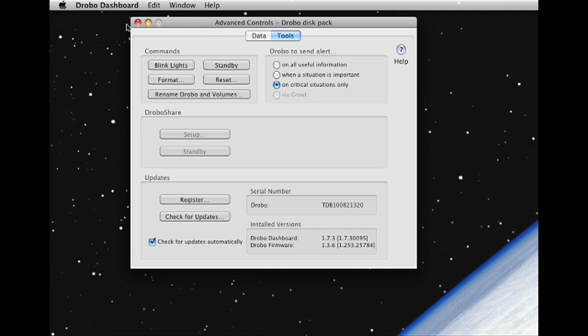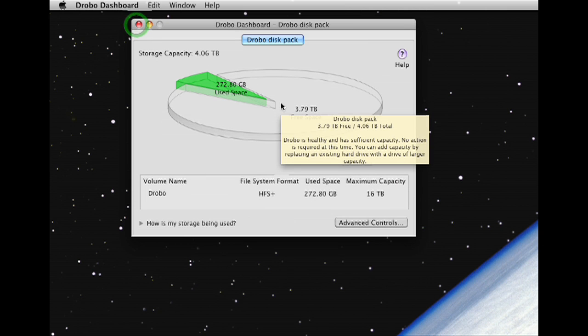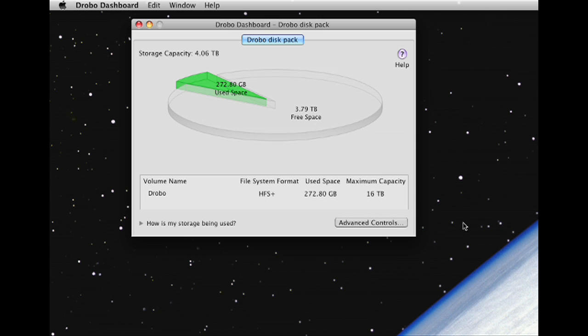Okay, so that is your Drobo dashboard, and now we can move on to a final summing up where I will talk about the fan noise, and also I'll give the manual a good old slagging off because it is rather badly written. Okay, so I'll see you for the summing up.